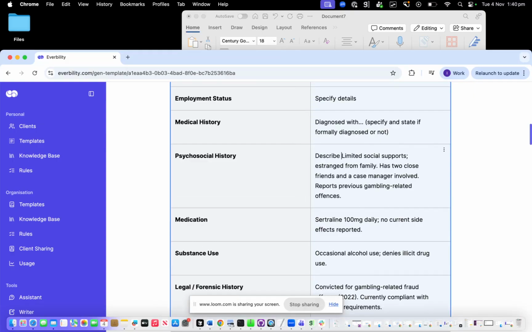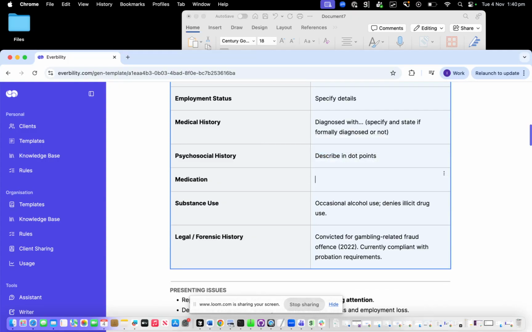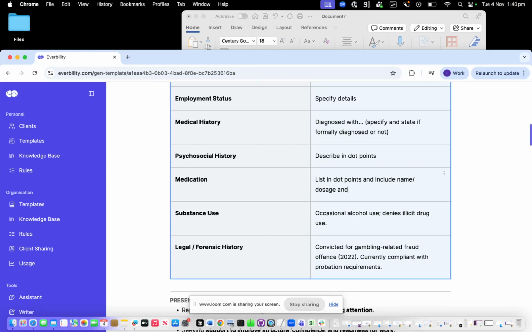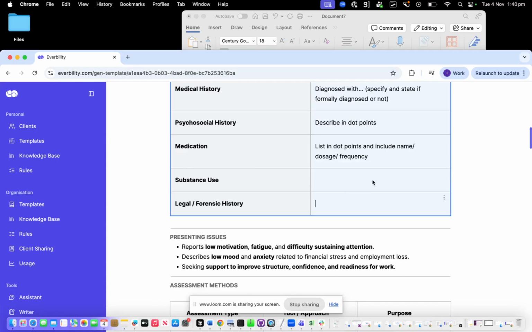You might say describe in, let's say we want these to be in dot points, describe in dot points or list in dot points. Let's say we want list in dot points and include name, dosage, frequency. And then you can fill that out how you would like to.